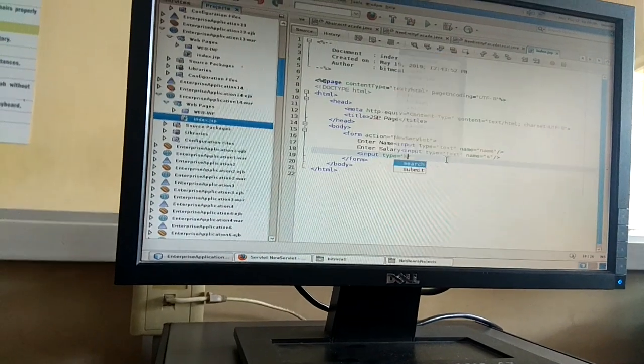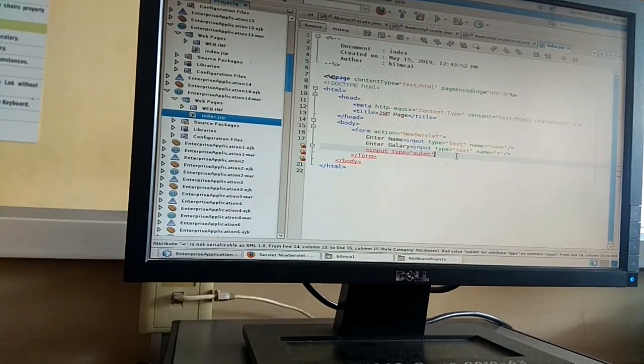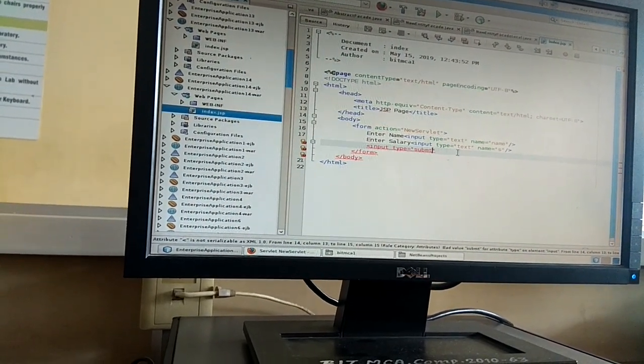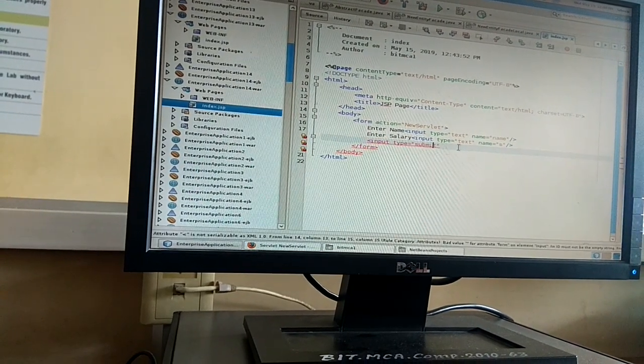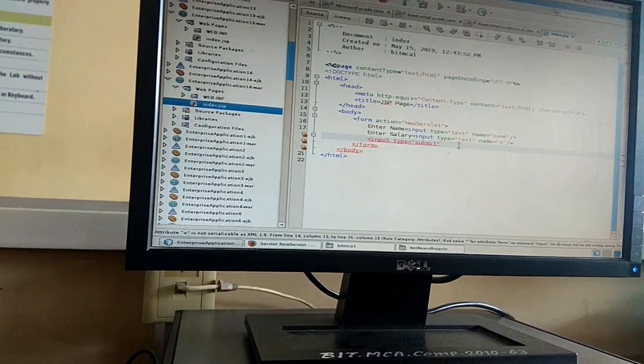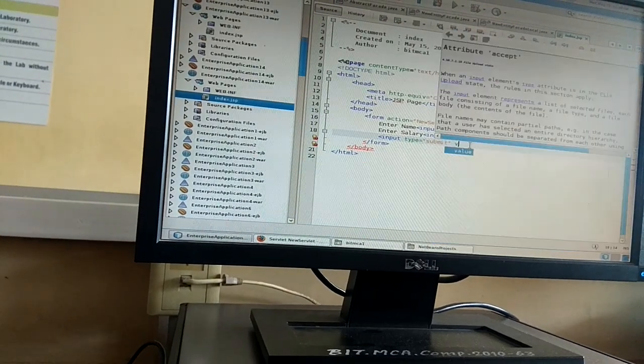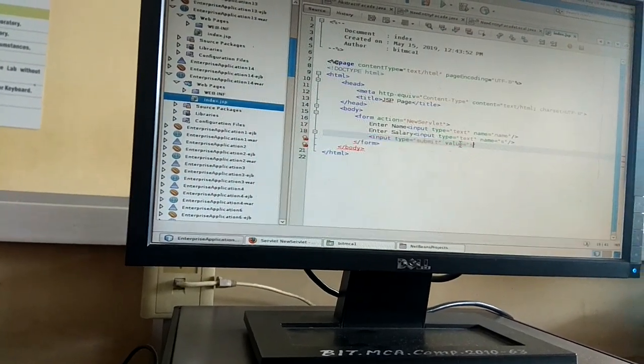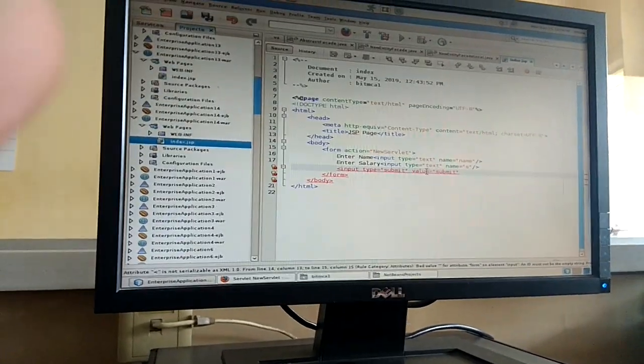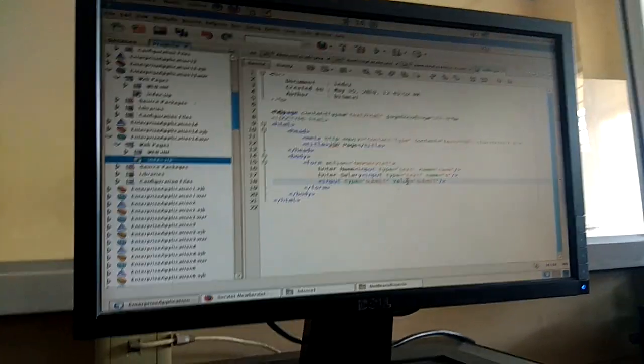Input type, submit button menu, submit, and then value is equal to submit. Process. Once we have done, create one servlet.